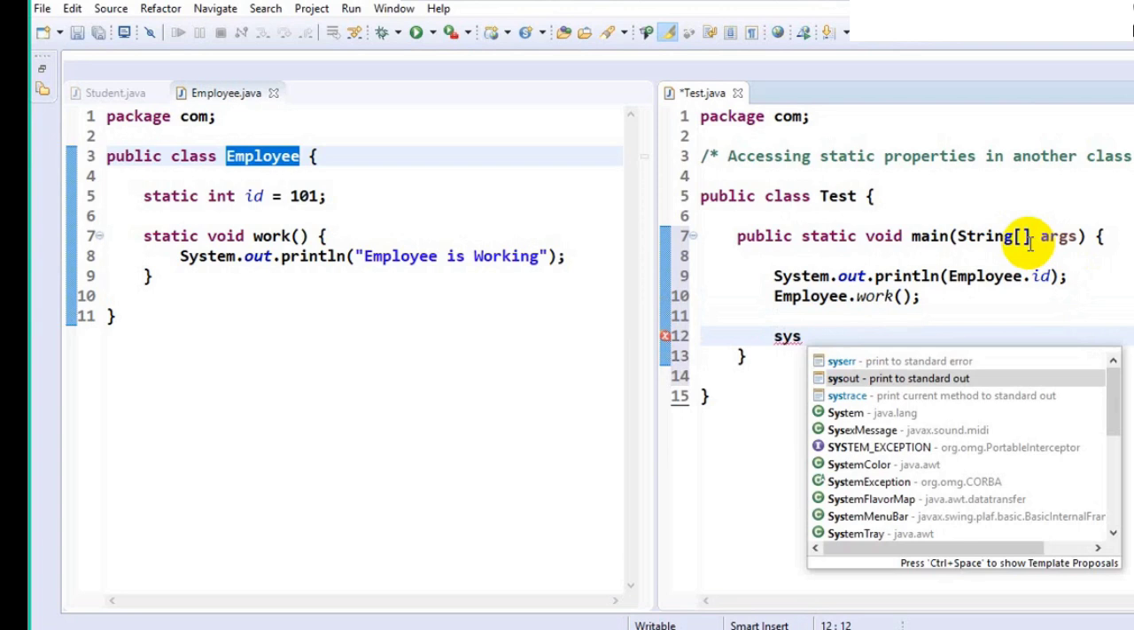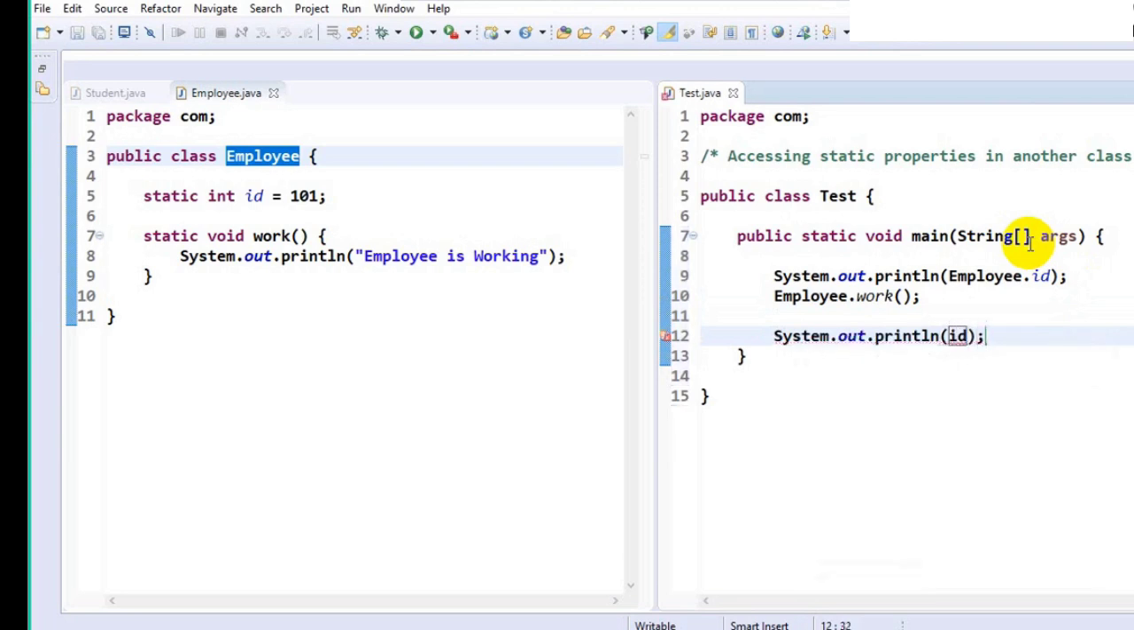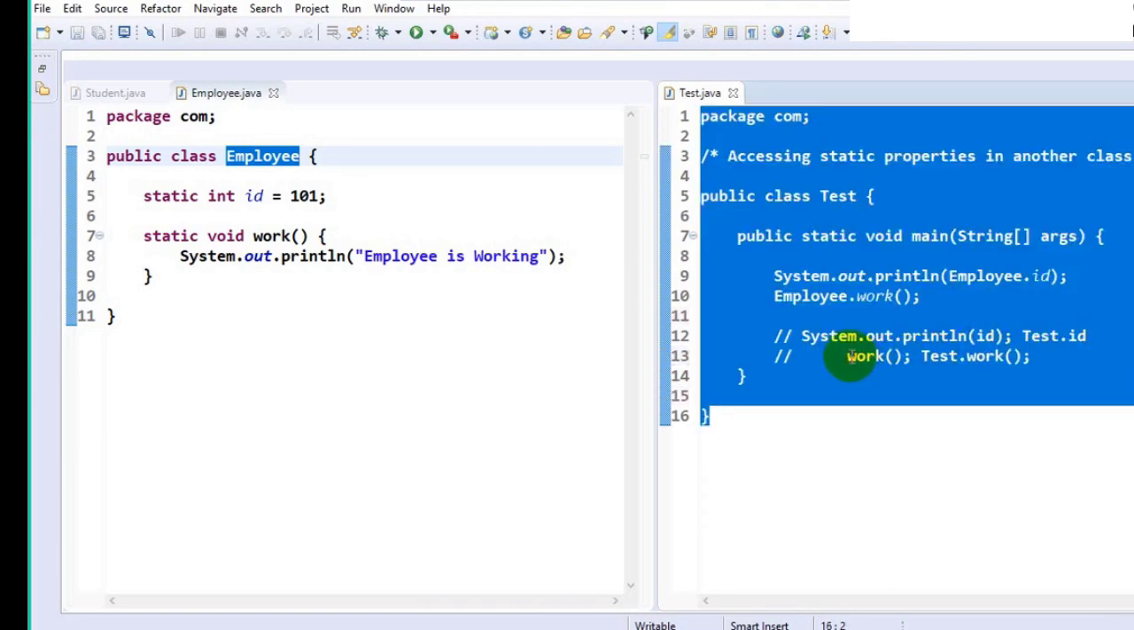What if I directly access it here? If I directly write ID here, it will give an error. Why? Because internally it will consider it as ClassName.id. Which is the current class that is getting executed? Test. So it will internally consider it as Test.id. But there is no variable called ID in the Test class. Therefore it gives an error. Similarly, if I try to call the work method directly here, it will give an error. Internally, it will consider the current class name which I'm executing, Test.workMethod, wherein the work method is not there in the Test class. Therefore, I get an error here.